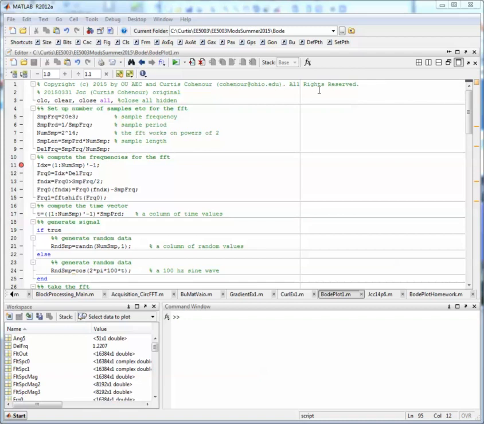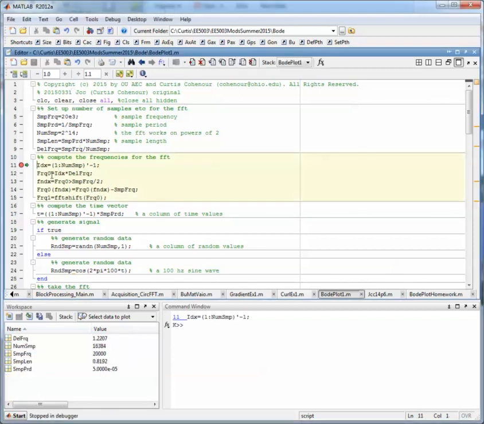I'm going to include this so that you can download it and take a look at it. It's called bodeplot01. And I'm going to run down to here. So the first thing I do is set the sample frequency to 20 kilohertz. And so the sample period is just 1 over the sample frequency. And then the number of samples I'm going to set to 2 to the power 14. If you have trouble running this, you can make this a smaller number.